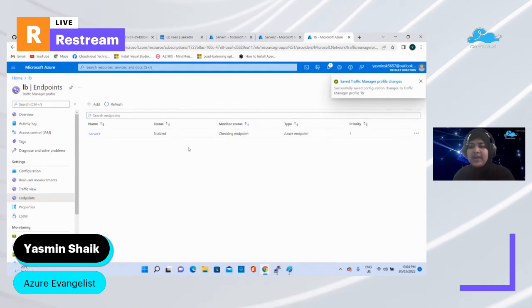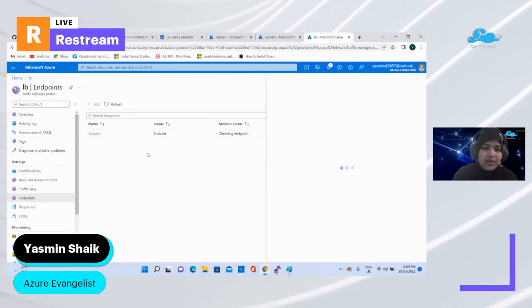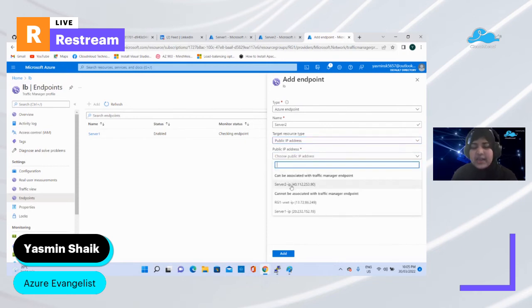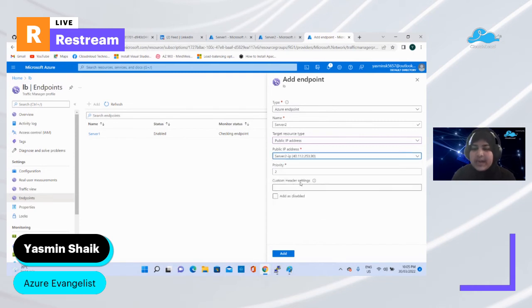So go ahead and add. I have added my server 1 to my traffic manager, which is a load balancer. Now its priority is 1. Now I'm adding my second virtual machine as well. I'm giving the name server 2. As it's also not an app service, it's just a VM server I have created, I'm going to choose a public IP address. Here, as we have already added the server 1 IP address to this load balancer, it's now showing only server 2. So go ahead and select that.